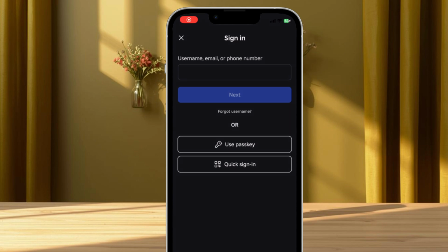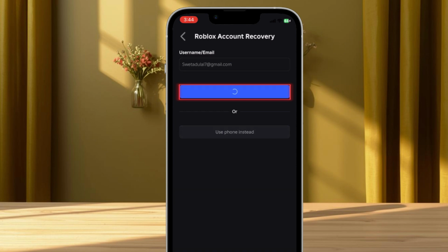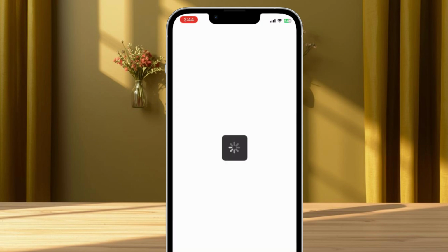On the login screen, tap Forgot Password or Username. Enter the email address or phone number linked to your Roblox account. Then tap Submit or Continue with the recovery process.